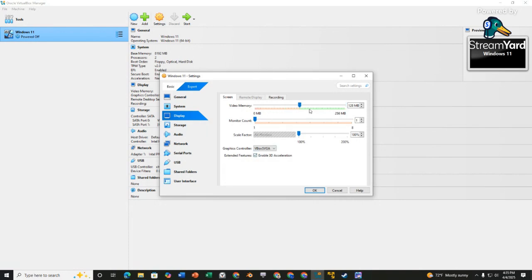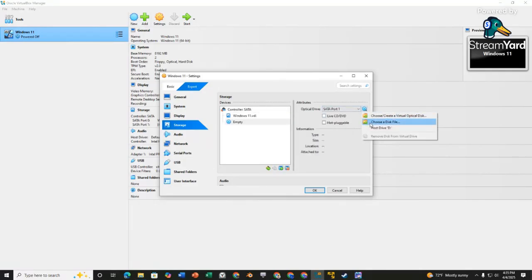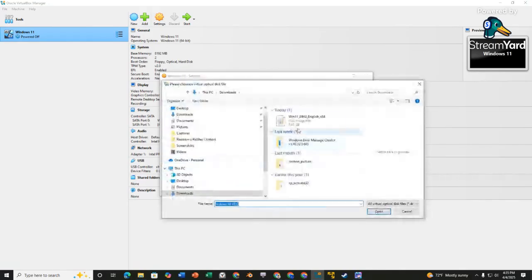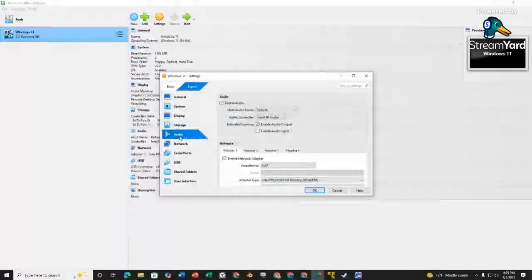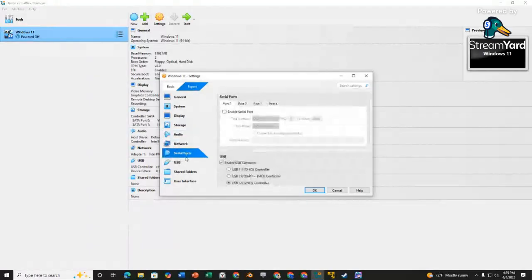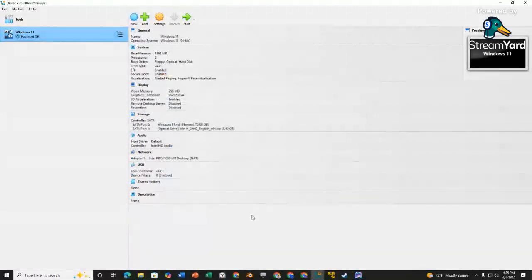Go here to storage, then press empty, then click on this button. Then select choose a disk file. Now locate the Windows 11 file, this thing right here. As you can see, we have everything all paired up and everything all clear. Press OK, and when you're ready, click on the start button to launch our VM.